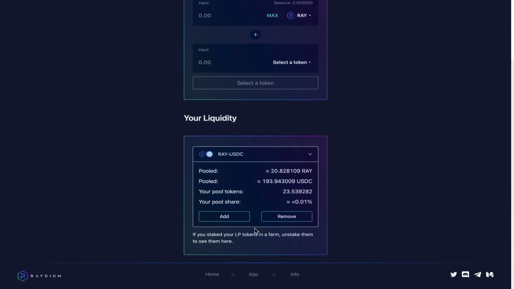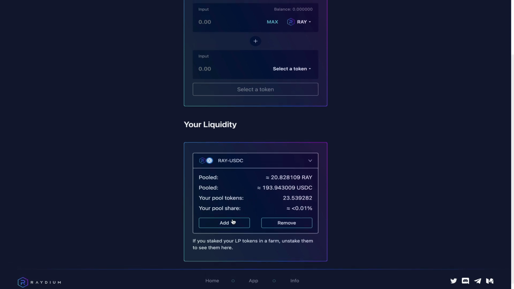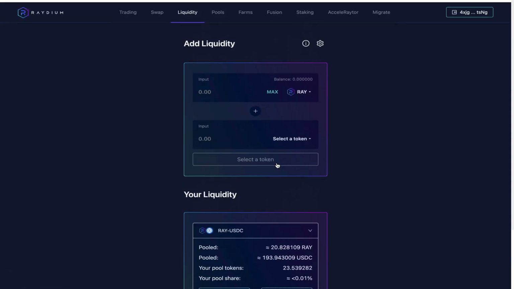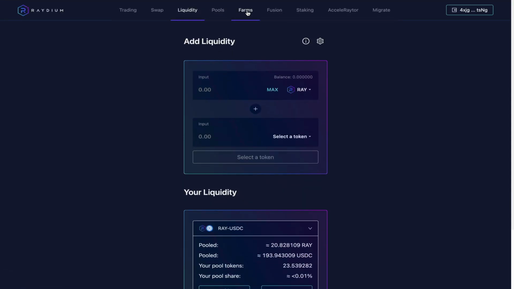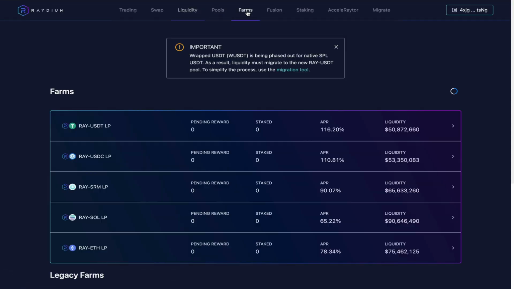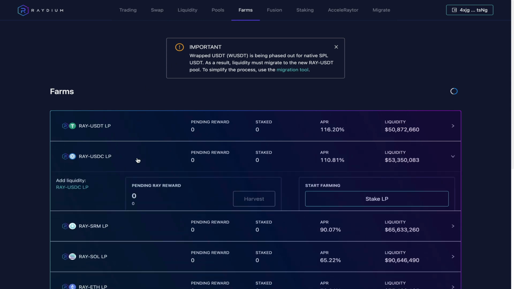Now here you see a short summary of the transaction, the tokens I entered, as well as my pool share as a percentage. Very minuscule at this point, but it's because this is just a tutorial. I can always add or remove the liquidity later on. In terms of farms, this is where I would go to harvest my LP tokens as reward for providing liquidity.